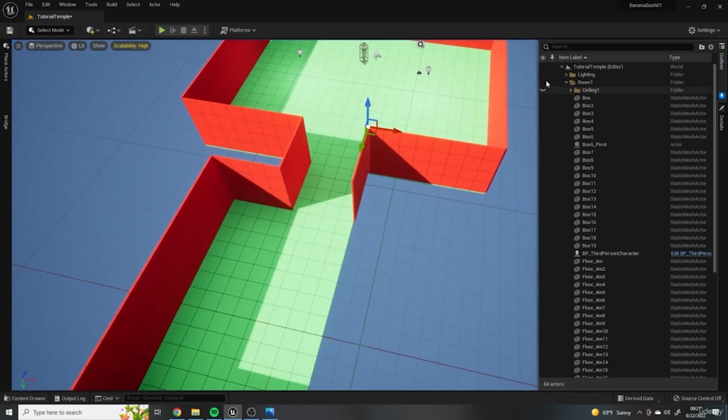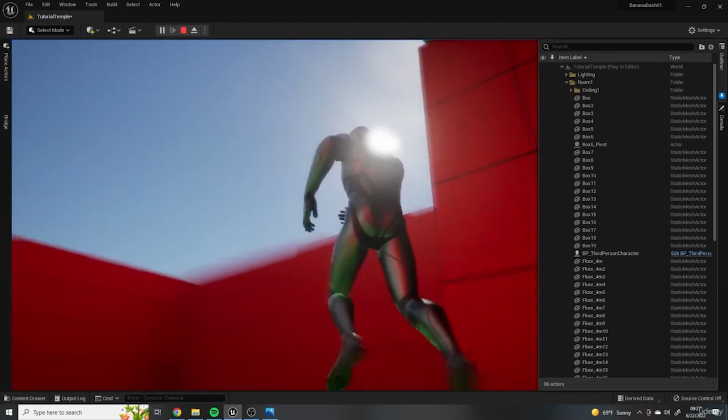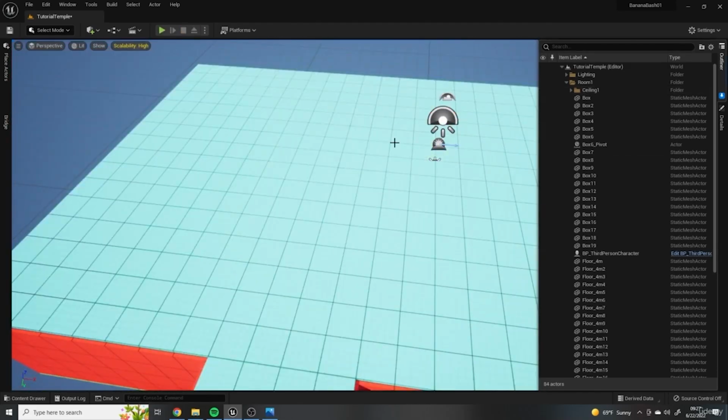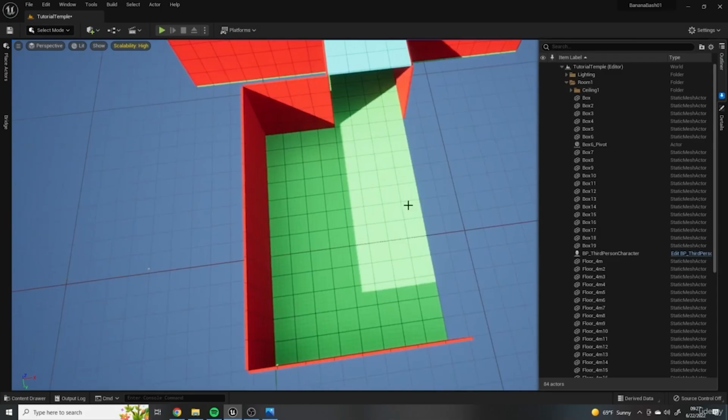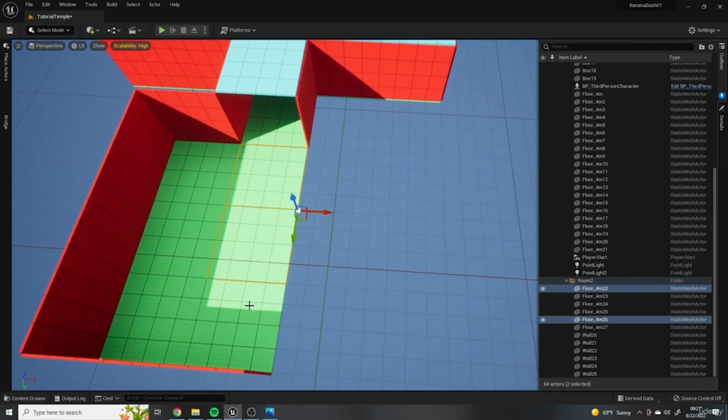The reason I'm separating the ceiling is because I'll often switch to a top-down view, and I need to be able to see the layout clearly underneath it. With all the ceiling pieces in one folder, I can just toggle the visibility icon to hide them in the editor. That lets me clearly see what's happening underneath.